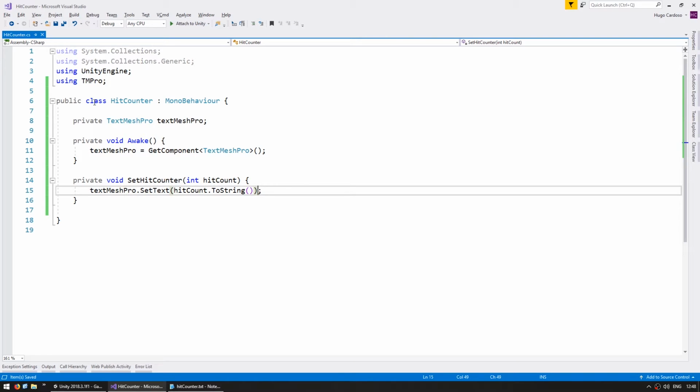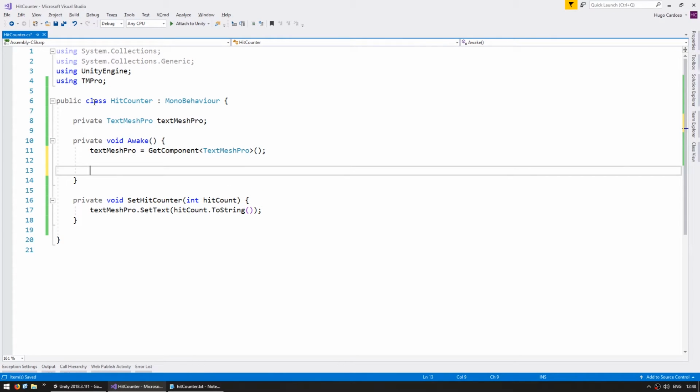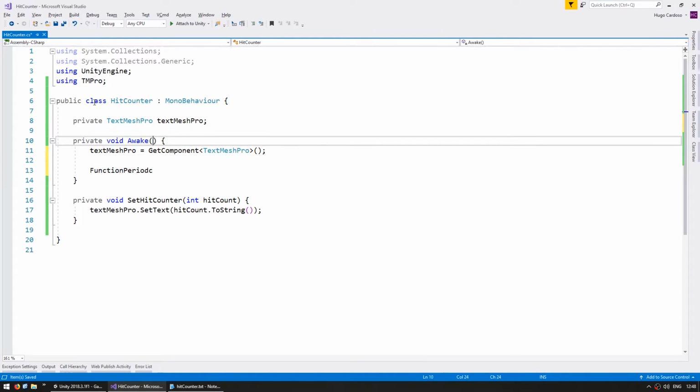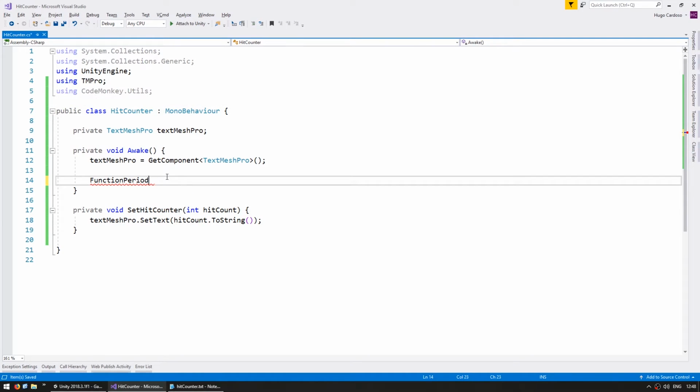Now let's make a simple test. Let's try showing the counter constantly increasing. So over here on the Awake, let's create a FunctionPeriodic. This is part of the CodeMonkey utilities that you can grab for free from unitycodemonkey.com. This class lets me trigger an action every certain amount of time, so it's perfect for this testing. So in here, every certain amount of time, we're going to trigger this action, let's say every half a second.